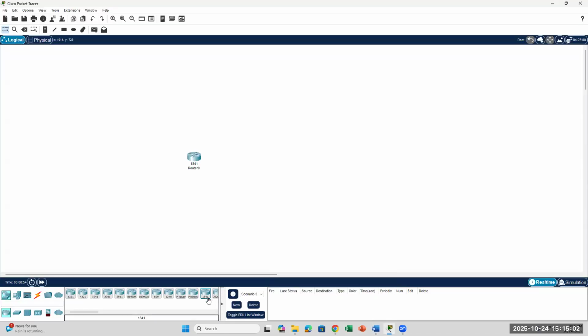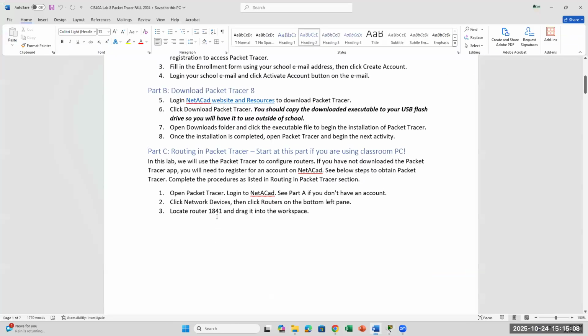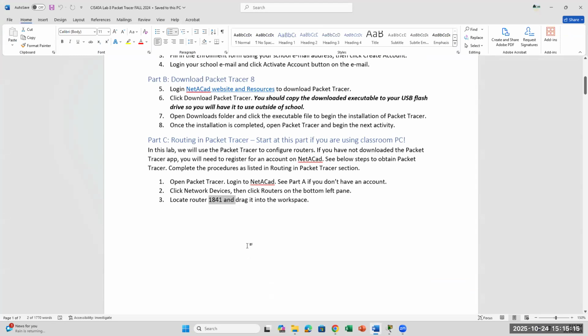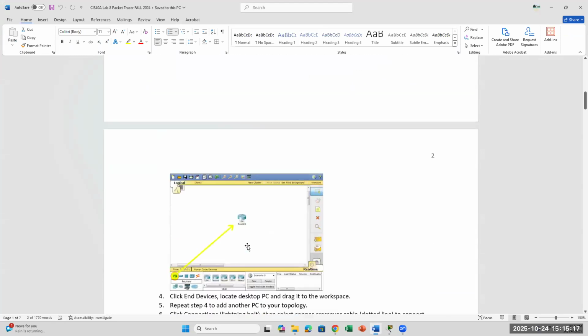The 1841, you should see it closer to the right side on the bottom. Yeah, it says that on the lab, step 3. So we're doing part C. Because if you drag other model in, you might not have the same configuration for your protocols. So want to make sure that we match it.